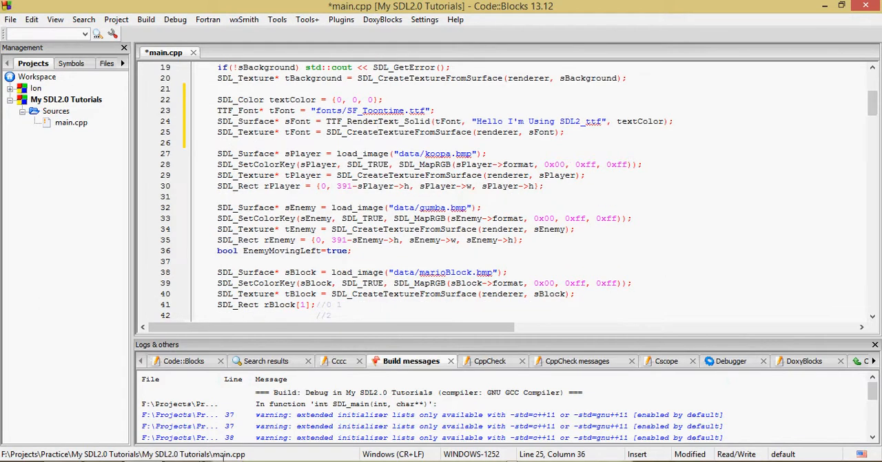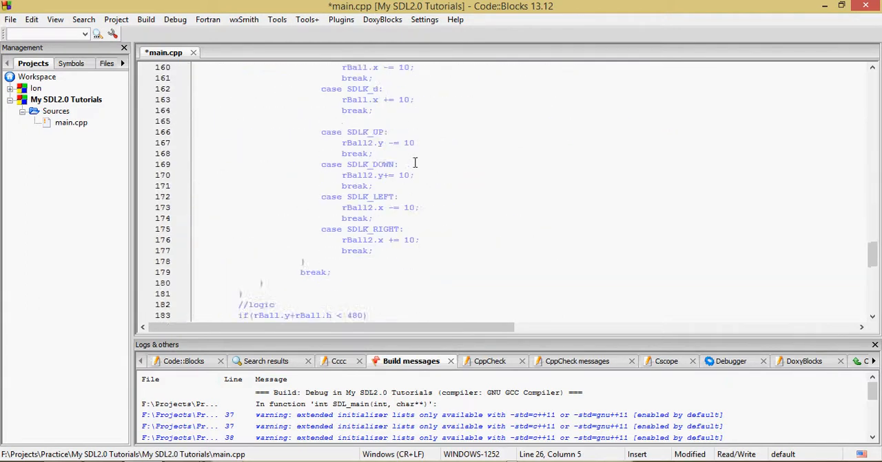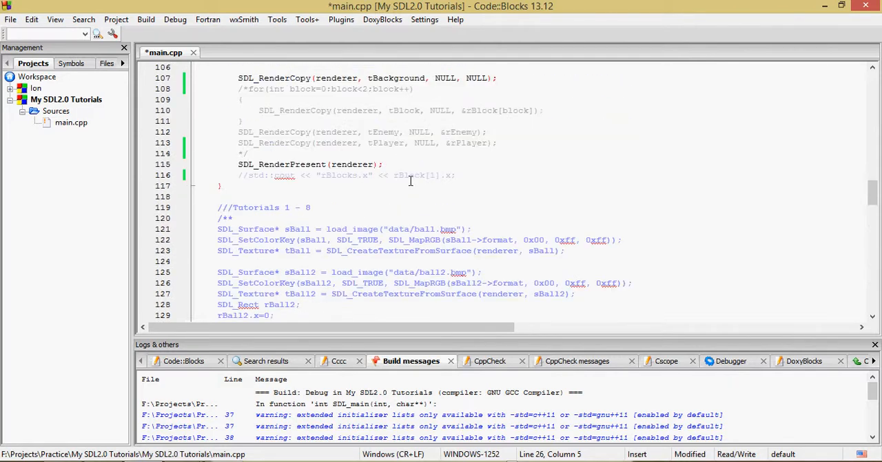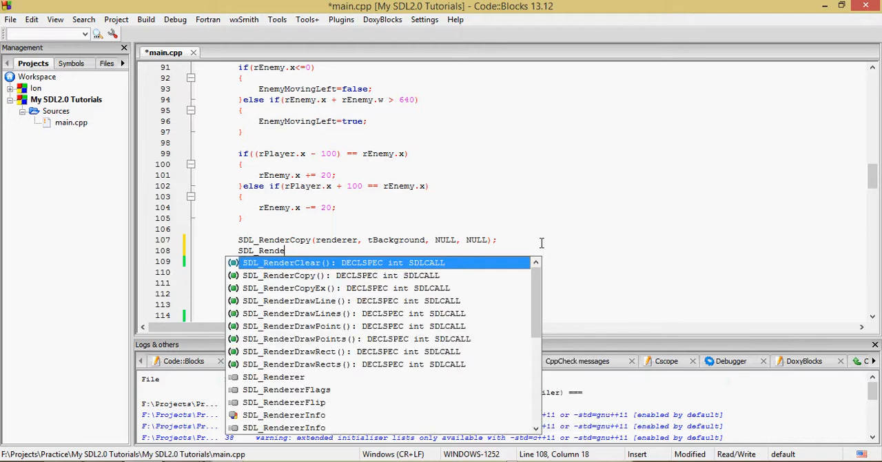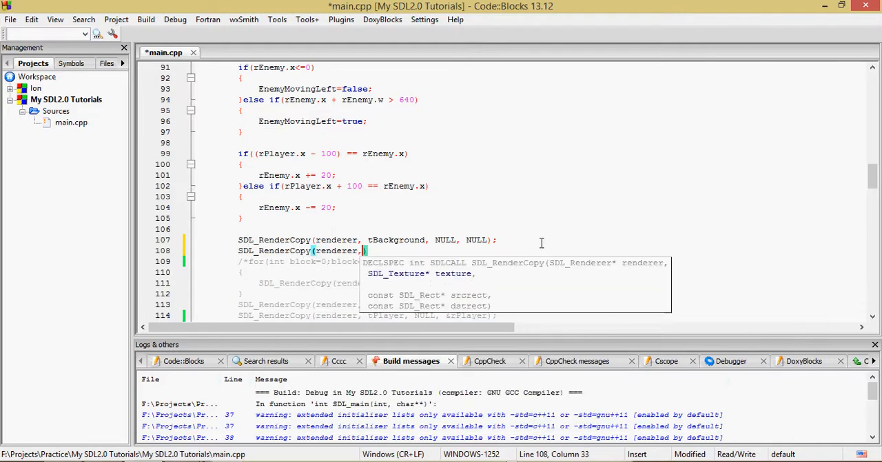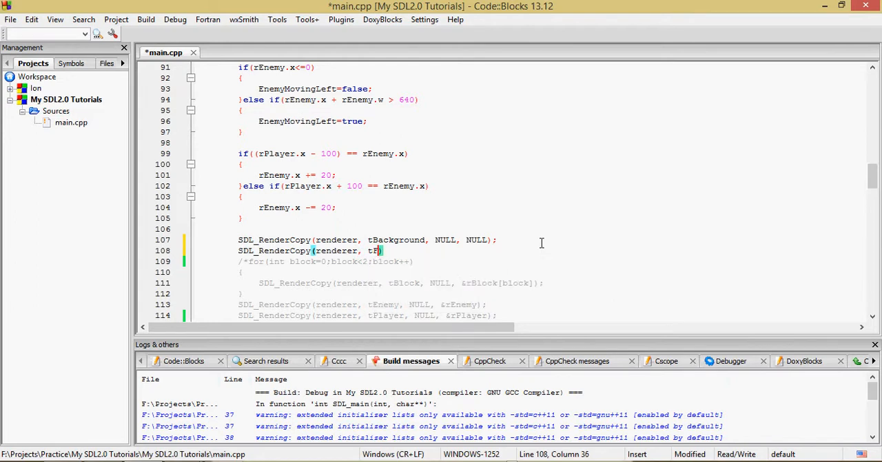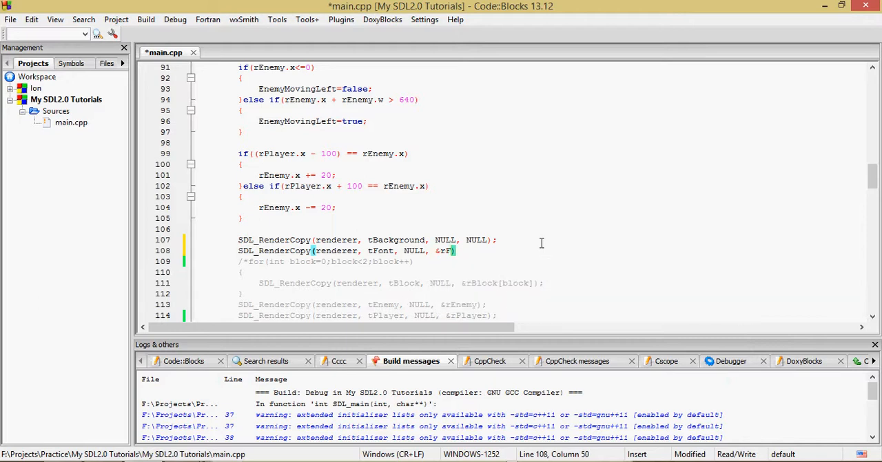Alright guys, and now all you need to do is render it to the screen. Alright, so same as usual, we're going to do SDL_RenderCopy, render the texture, which is tfont, null for the third parameter, and the address of the rect. So the address of our font. And now we need to make the rect.